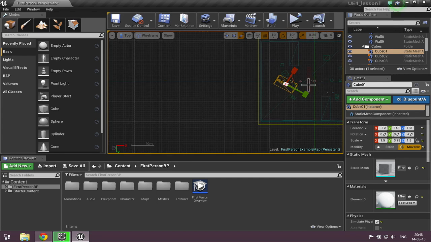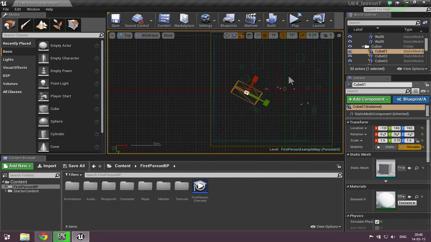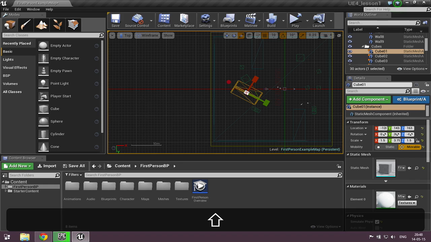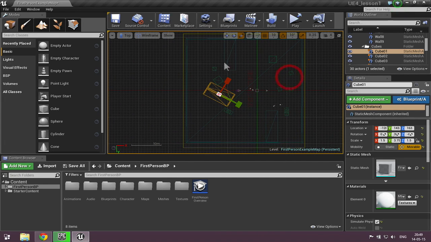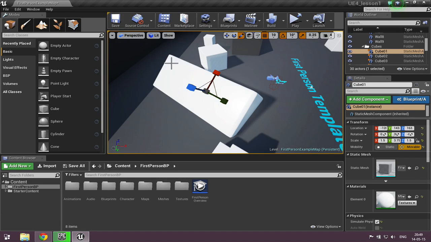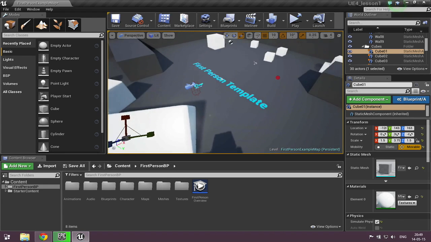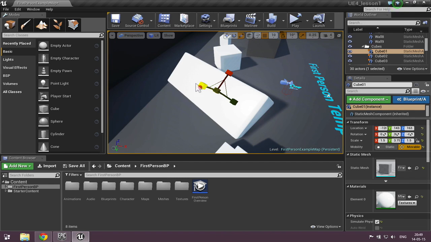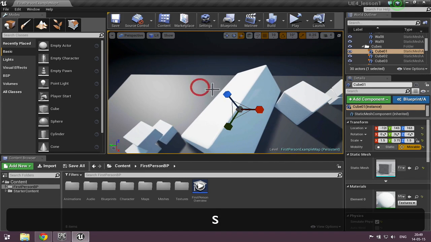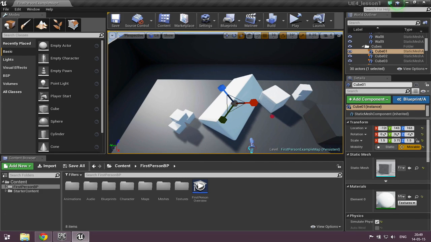If I go back to my perspective mode, right mouse lets you rotate around your own axis. If you want to pan around, you can press the middle mouse button, up and down, and left and right. So I'm pressing the middle mouse button now, and now I'm releasing it. This is the way you can get around, and this is how you can manipulate the objects in the scene.